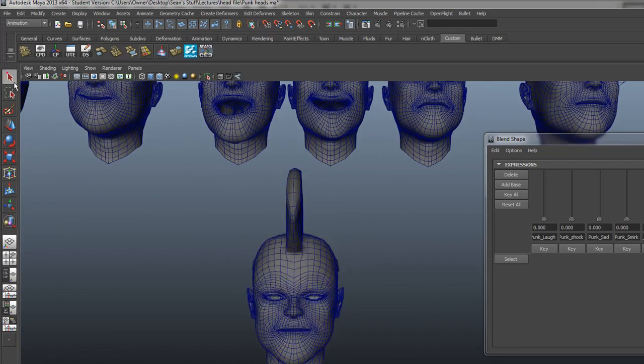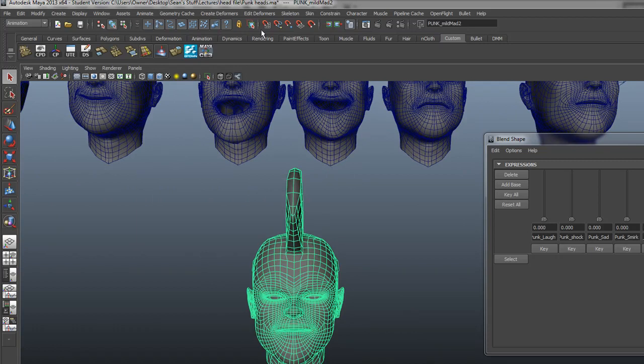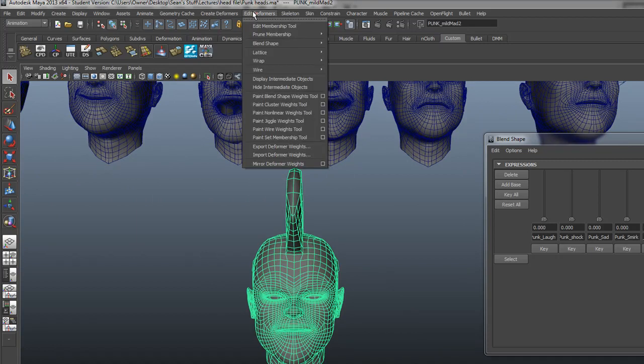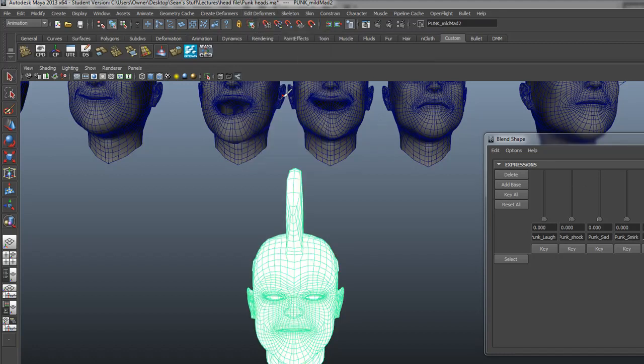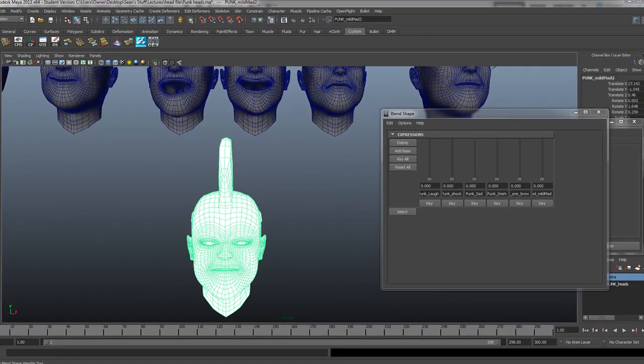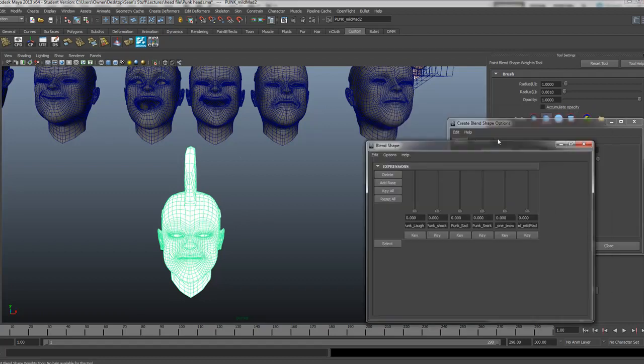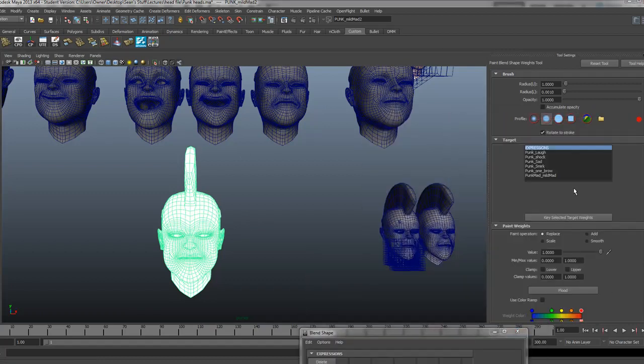Another way you can do it, now this one isn't as stable in 2013, but I'm going to mention it to you anyway. Some of you guys might get it to work, but you can paint your blend shapes. So the blend shape weight tool. It does have a problem sometimes when you do it all at once, but let's see if it'll work for us. And we'll paint blend shapes. Once you click on that, double click on your tool for it, and you can pull up which blend shape you want to paint for.